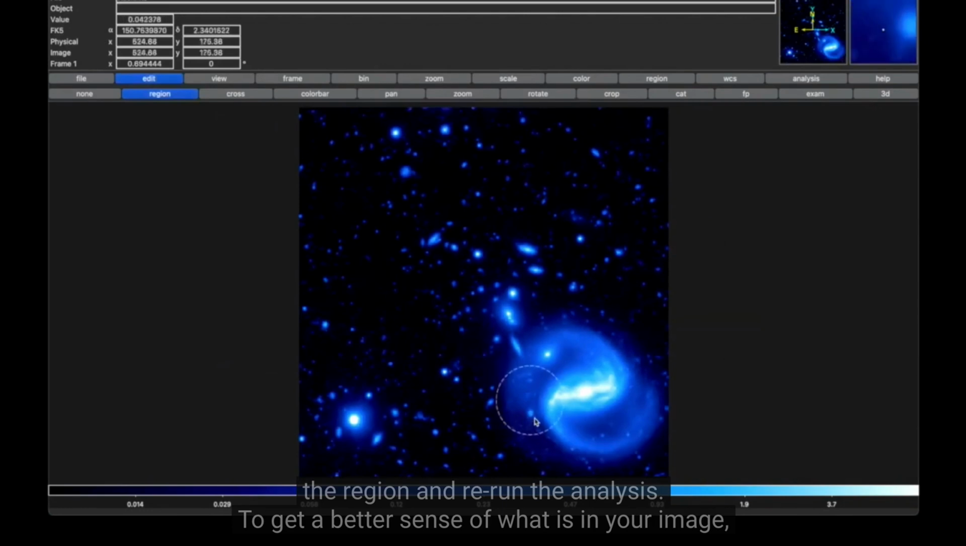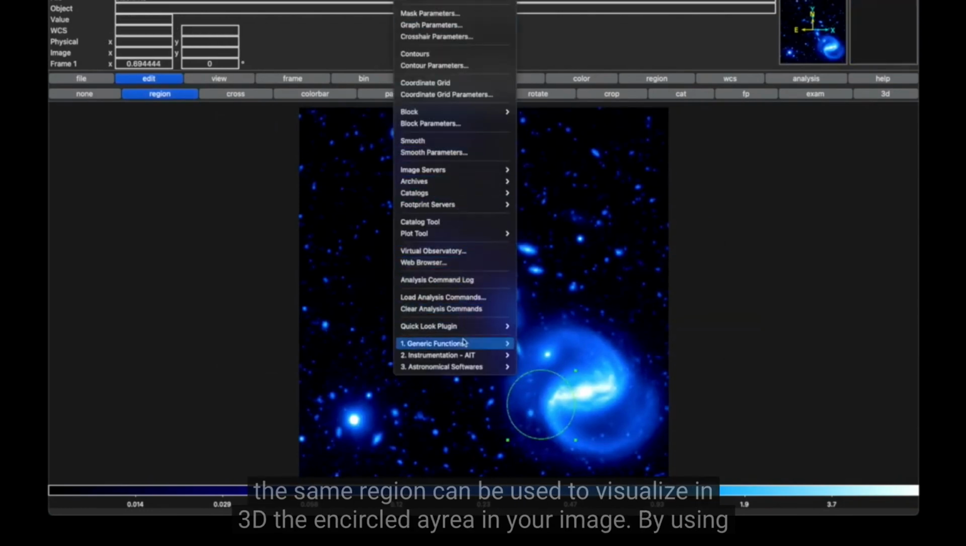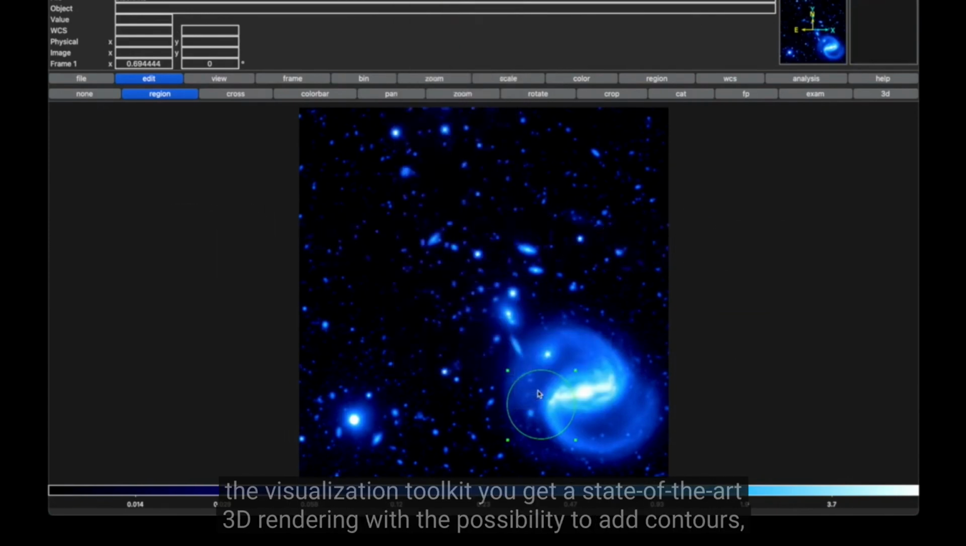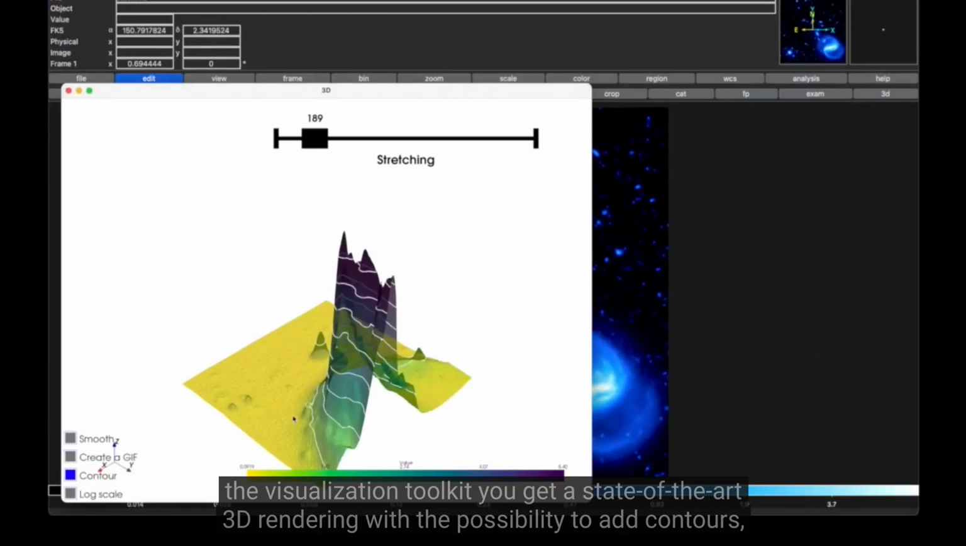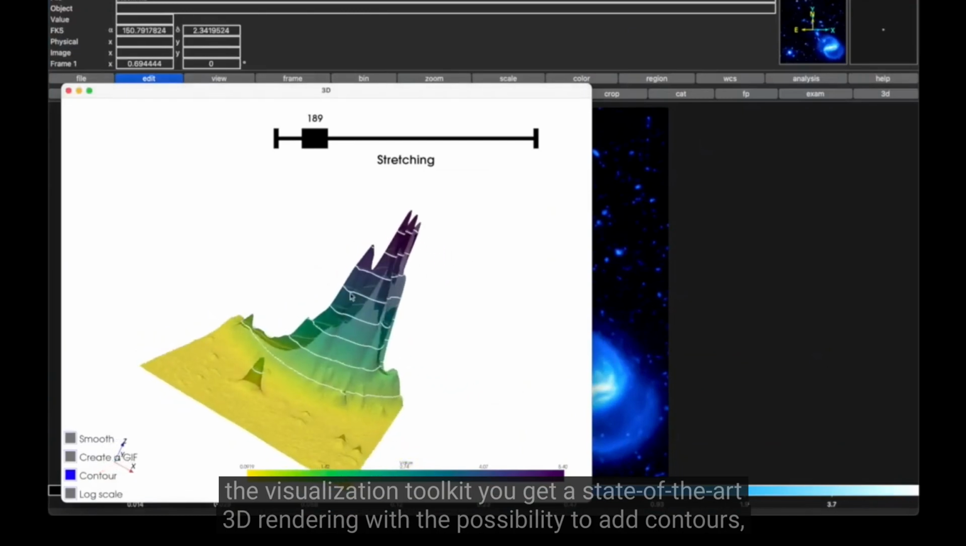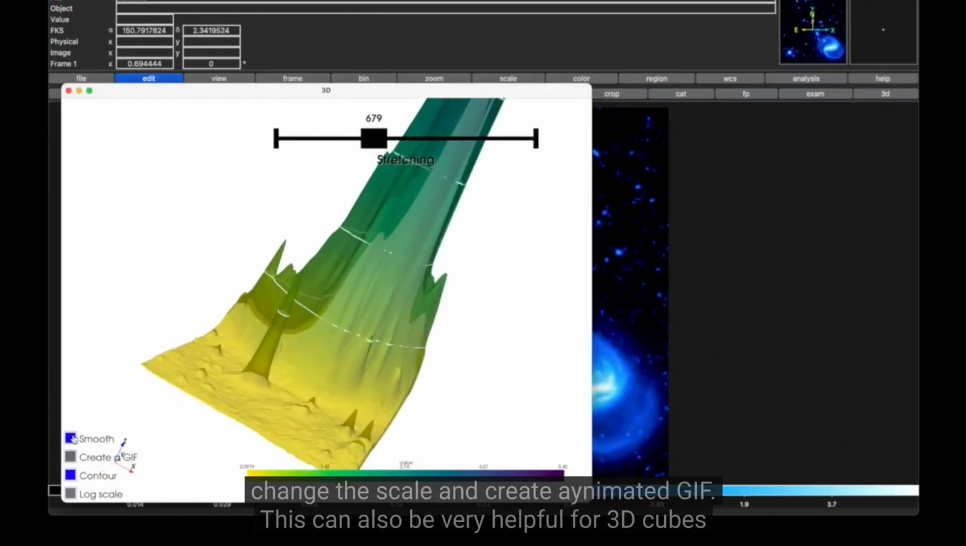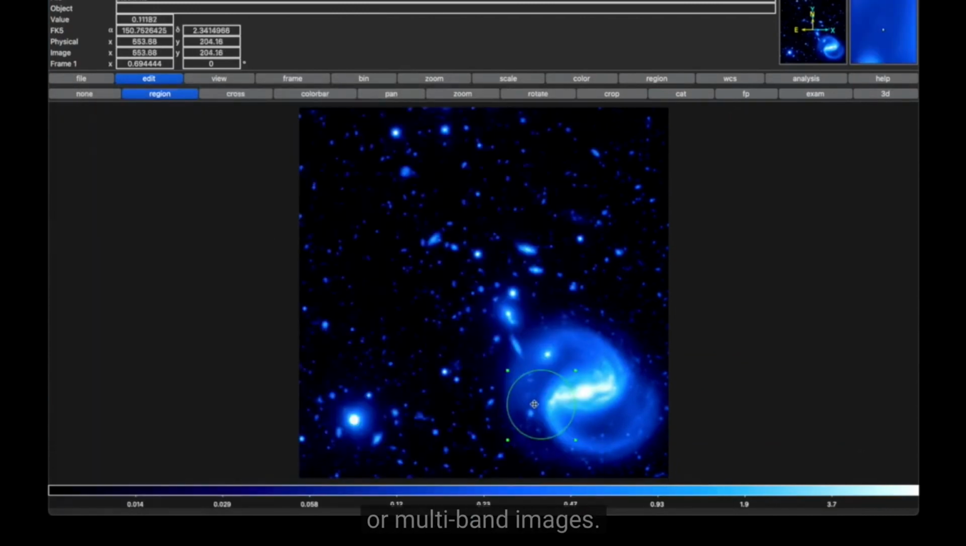To get a better sense of what is in your image, the same region can be used to visualize in 3D the encircled area. By using the visualization toolkit, you get a state-of-the-art 3D rendering with the possibility to add contours, change the scale, and create animated GIFs. These can also be very helpful for 3D cubes or multi-band images.